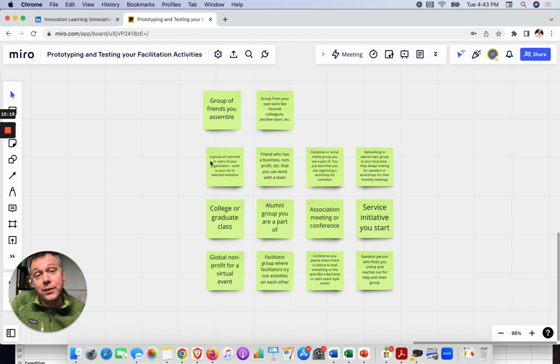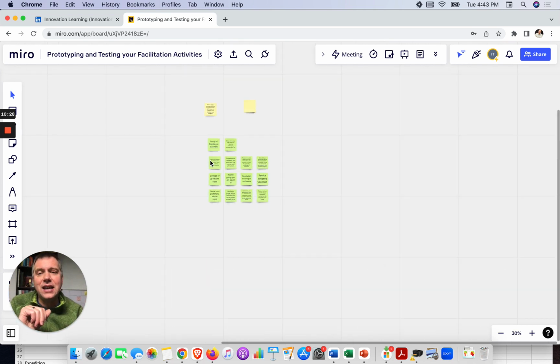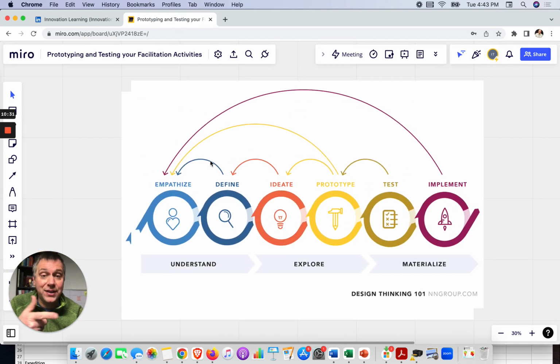But I'm a big believer in this: if you're designing new sessions, the way to get better, to create a more innovative offering, is to do it quickly, do it in a small way, prototype and test it, and that is the way of design thinking too.